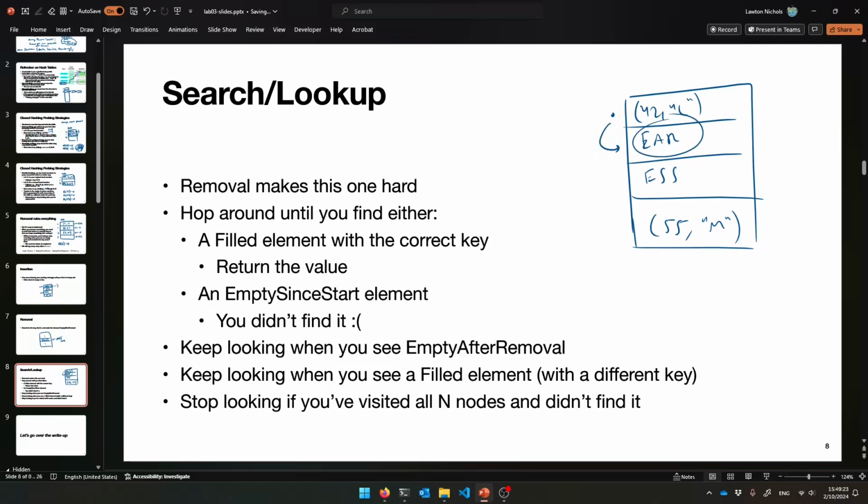I don't know if that was the thing I'm looking for, if it got removed, or if that was colliding with my thing again and it got added into another place. And so I want to keep on searching. So you hop around until you find either a filled element with the correct key or empty since start. Pretending we're using linear probing, if you go to empty since start, that means the thing wasn't there, because it would have been placed right there if it was anywhere, right? So Dad's phone number is not here, sadly. Something like that. That's what you would conclude.